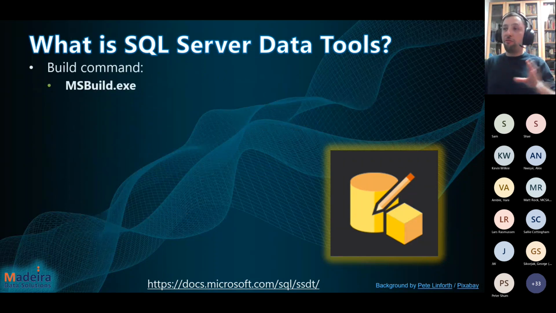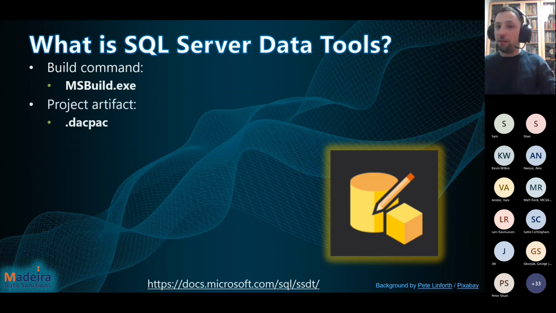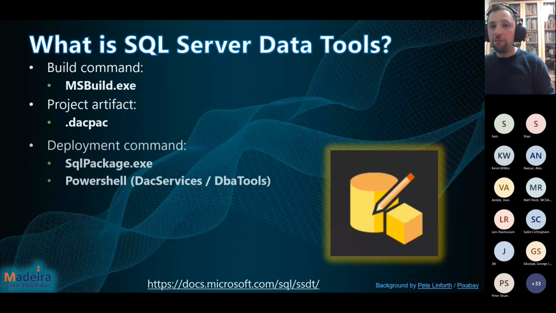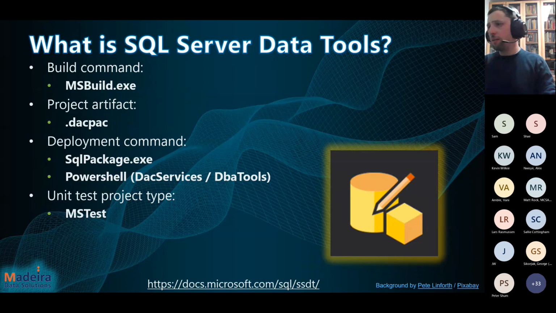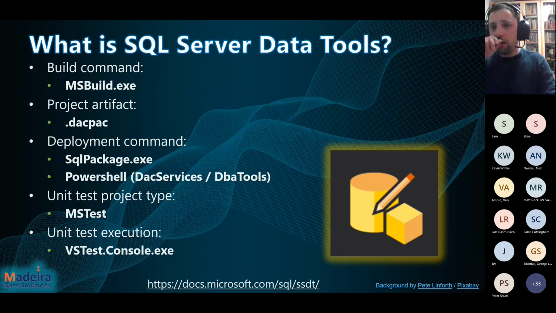This slide is for your DevOps guys. Just let them know that in order to build this SSDT project, they need to use the standard msbuild command. The artifact, as I said, is the DACPack file. In order to deploy DACPack files, you would either use the SqlPackage command line, or you could also use PowerShell using modules such as DacServices or dbatools. dbatools specifically makes it very easy to deploy using PowerShell. I strongly recommend that. And as I said, the unit test project type is a standard MS Test, which can be executed using VSTest.Console.exe, at least as of today.